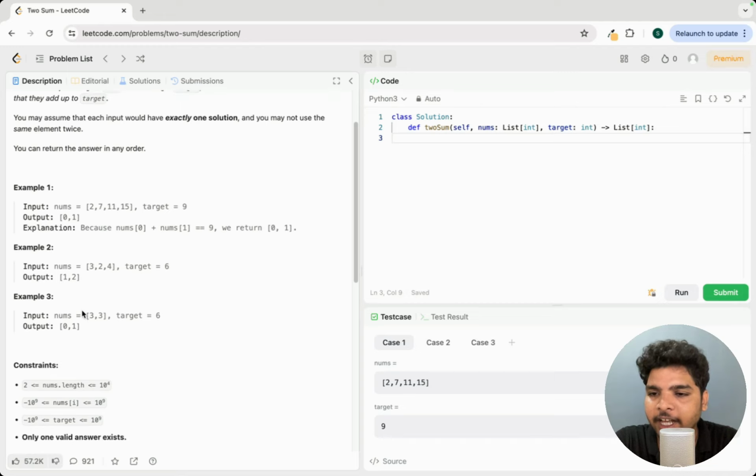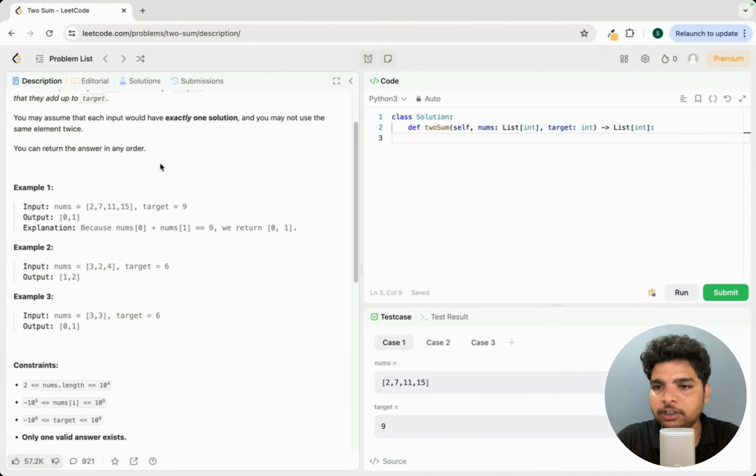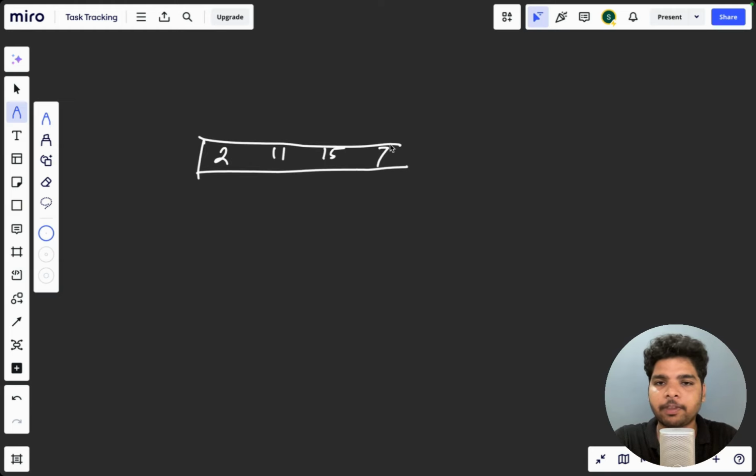Similarly, for this array, the elements are 3 and 3 and the target is 6. So we are just returning 0 and 1. Let's try to understand. Let's say the array given is 2, 7, 11, 15. Let's say 2, 11, 15 and 7, right? Now, what is the target? This is the array. And the target equals 9, right?